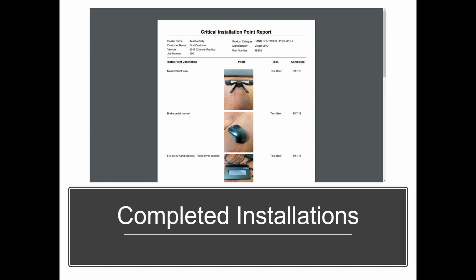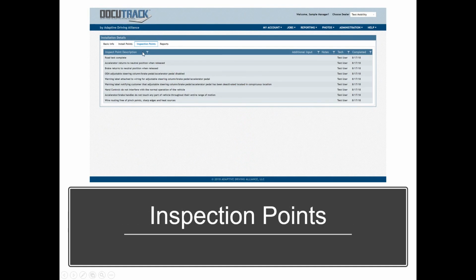This report and each of the photos are also available if ever needed to prove what was done on installation in any type of a legal situation. Same with the inspection points. It lists out the inspection points and who the technician was that inspected that vehicle and the date of the inspection.